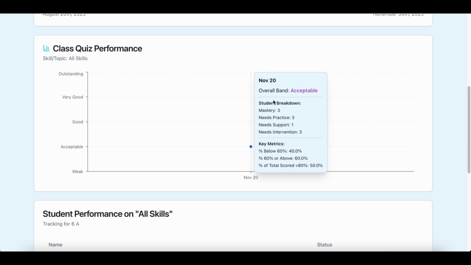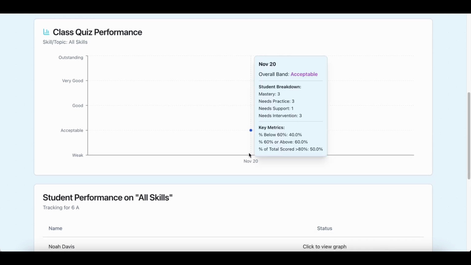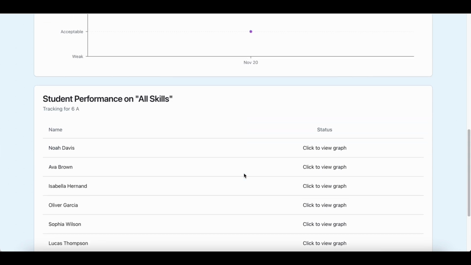The bar underneath this section will narrow down the skills based on a timeline. Once you have done that, scroll down to see the graph, and if you hover over it, you should see the class overall band and some other details breaking down students' performance.